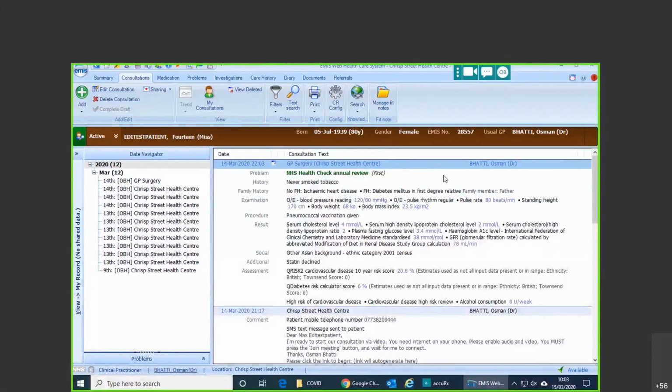Okay, so what I'll do first of all is start from the beginning and go through what it's like to set up AccuRx, and if you haven't set it up, what you need to be doing. So I'm just going to share my screen. So here's my screen that's being shared now. You should all be able to see the EMIS window.